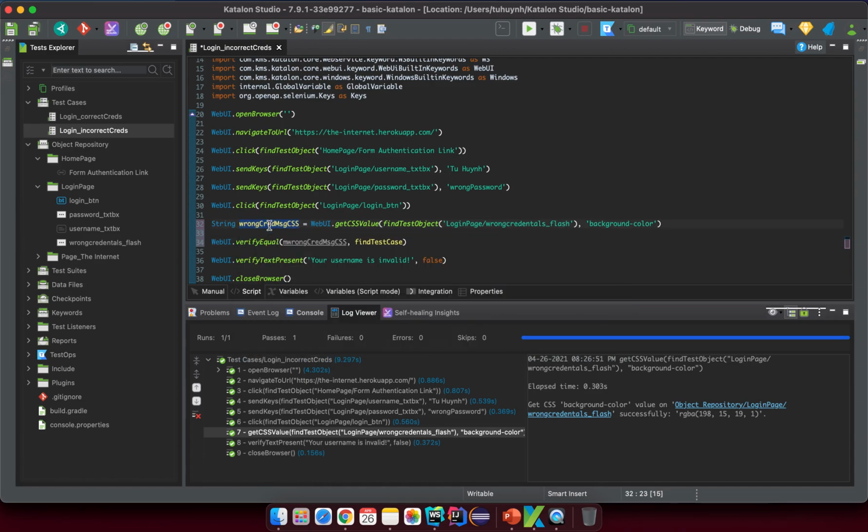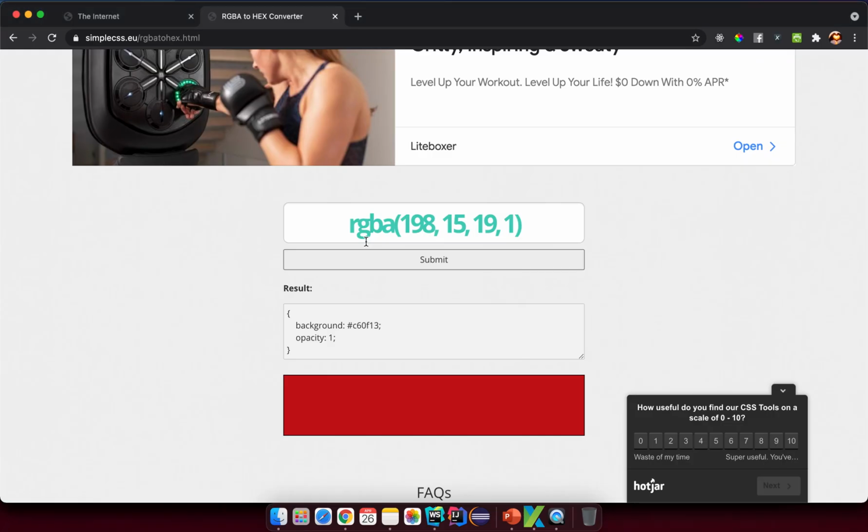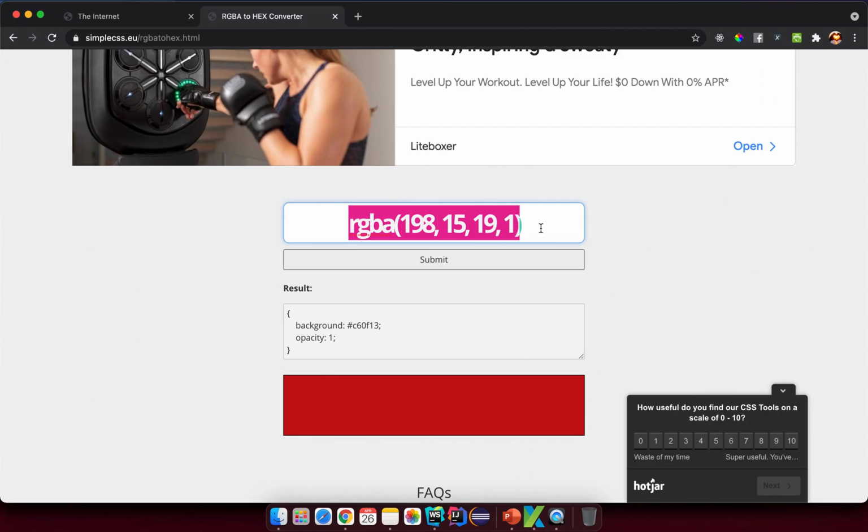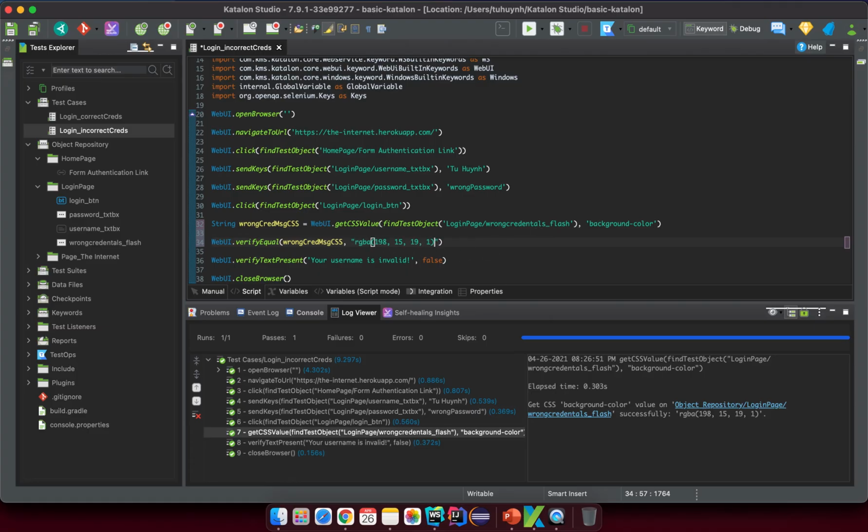Let me try to remove this one, copy and paste here again. And the expected result, actually, this is the expected result. Let me try to copy and put it here. So basically, I get it here, and then I will verify equal the from credential message CSS should be matched with this one, right? Let me try to hit Control S to save the test script.